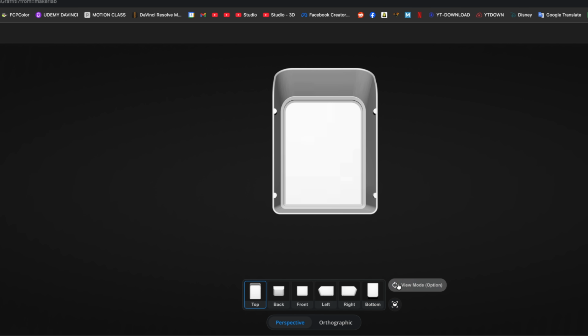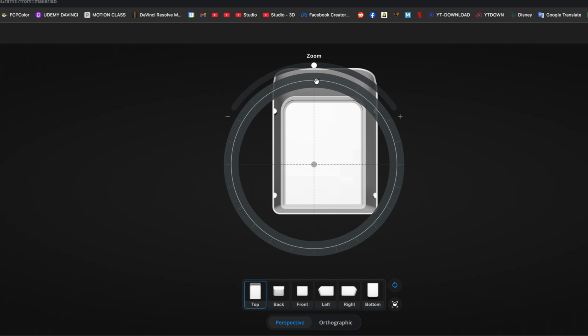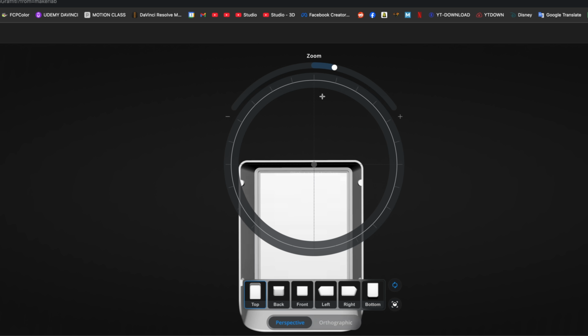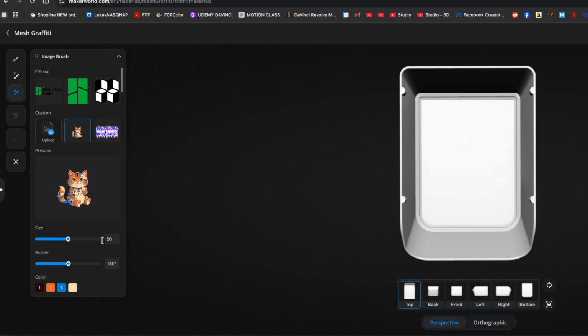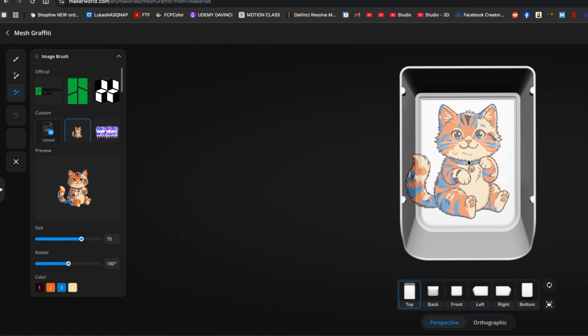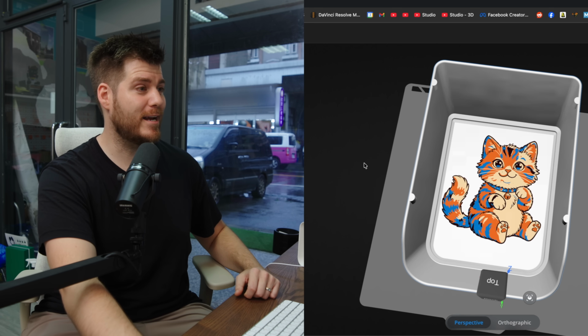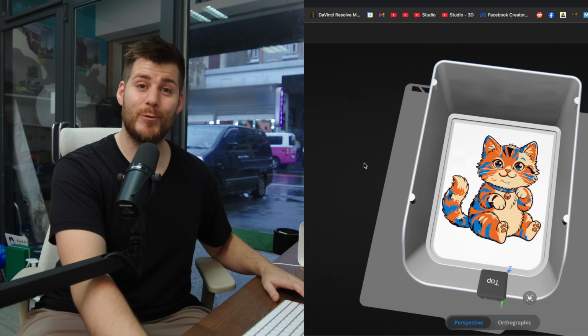Down here as well, you do have some slightly different rotating tools. I'm not entirely sure how you would use this and why it needs to be so complicated. Here you can also change the actual size and also the rotation of the actual image or the graffiti as you want. There we go. Here we have the final design all ready to be exported and added into Bambu Studio.